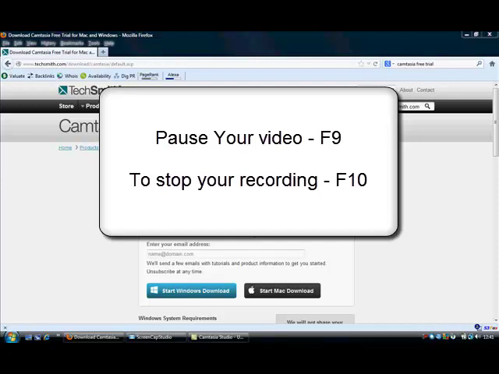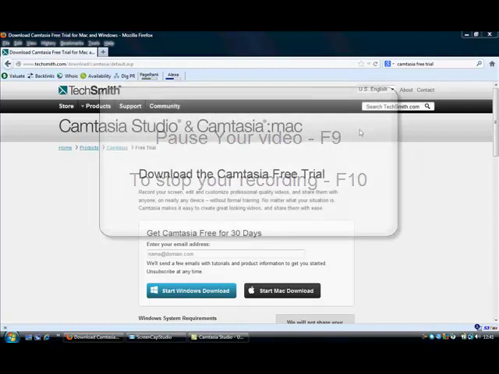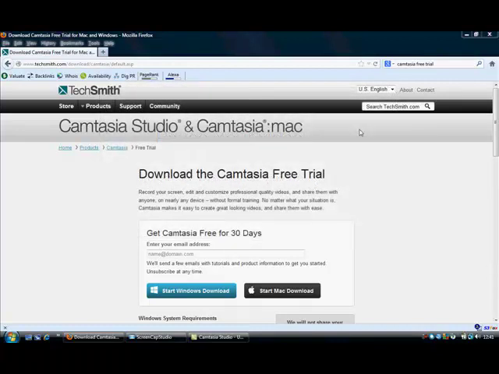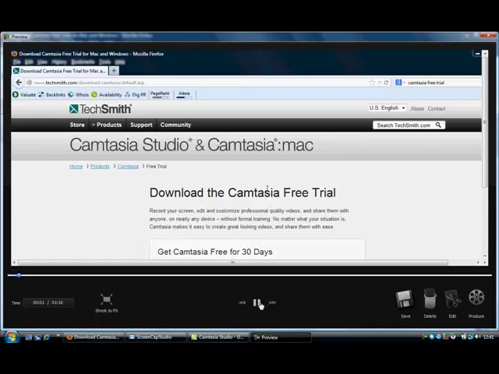The next one is F10. After you've finished your video, just click F10, and that's what I'm now going to do to finish this example video. So you click F10 and it finishes the video. I will click F10 right now, and then it comes through to a page like this.